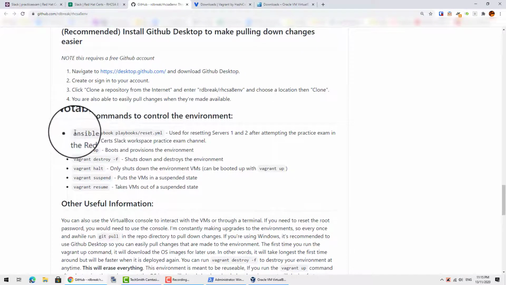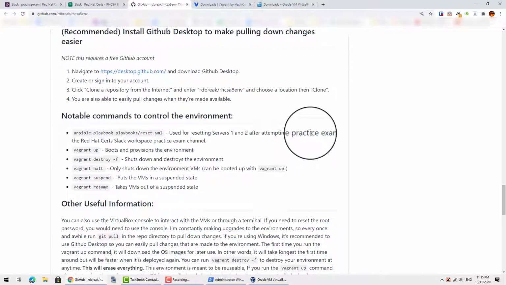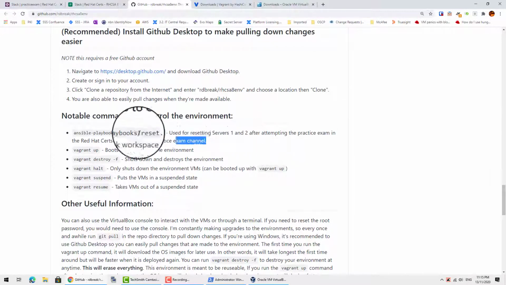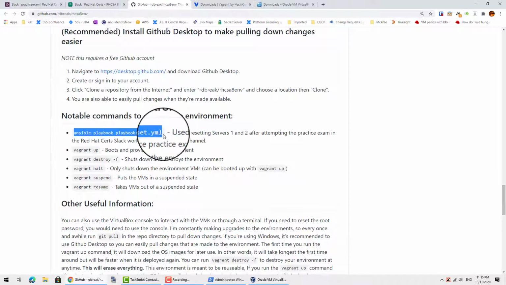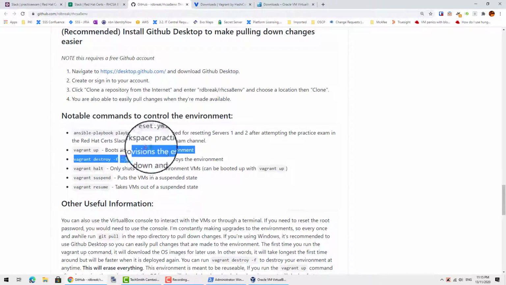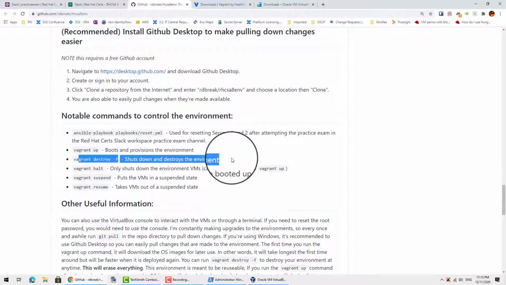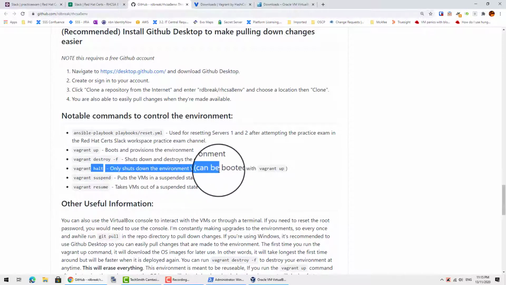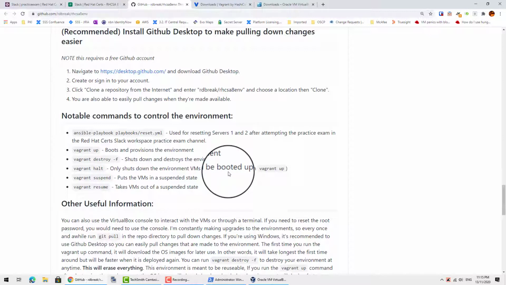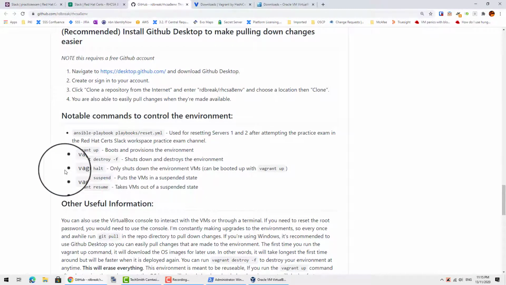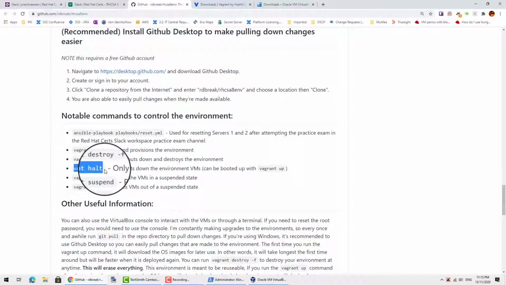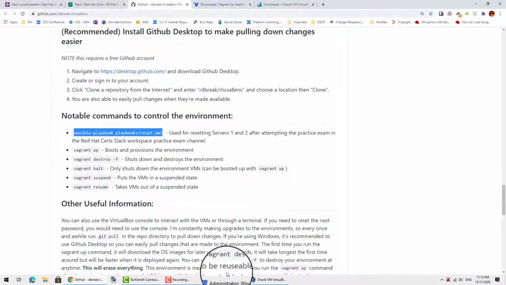So multiple commands, the ones we want to know. If you're attempting to practice an exam and you want to reset the environment, use this Ansible playbook. Vagrant up boots and provisions the environment. Destroy completely removes it. Halt shuts down the environment VMs. Suspend puts them in a suspend state, and resume takes them out of suspend state. So you want to use vagrant halt to shut them down, and vagrant up to bring them back up again, and to reset and clear it all up.